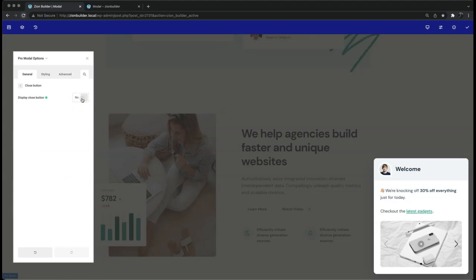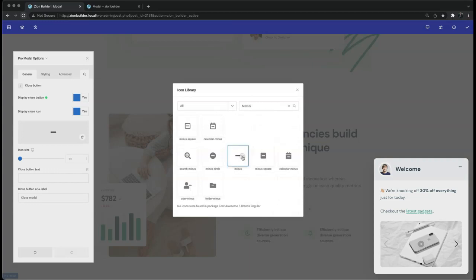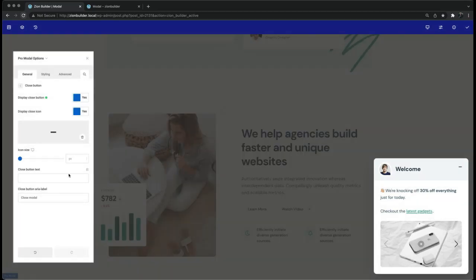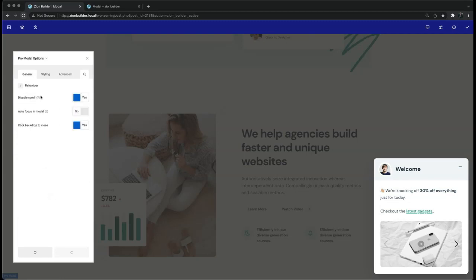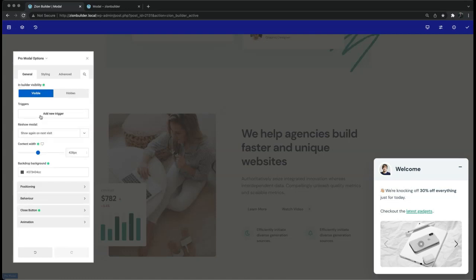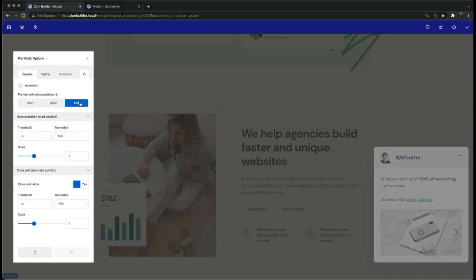The built-in close button can be customized. It's also possible to use any element to close the modal. We can customize some of the modal behaviors, including automatically moving the user focus inside of the modal as it opens. For the animations, we can change the start and end position, which will change the movement of the modal. By default, the modal slides up as it opens and slides up further as it closes.